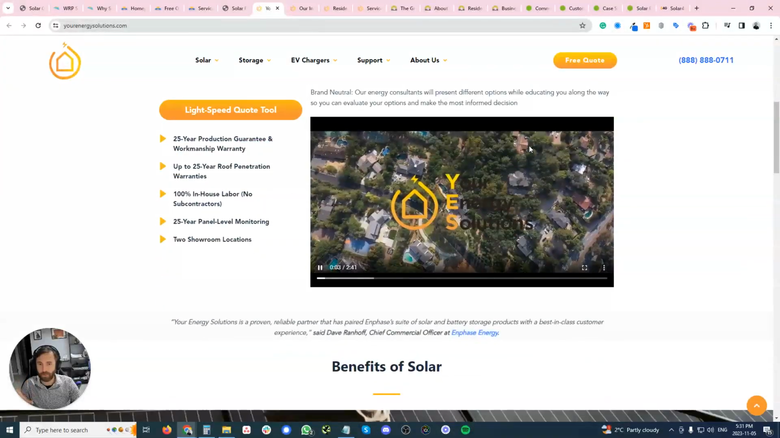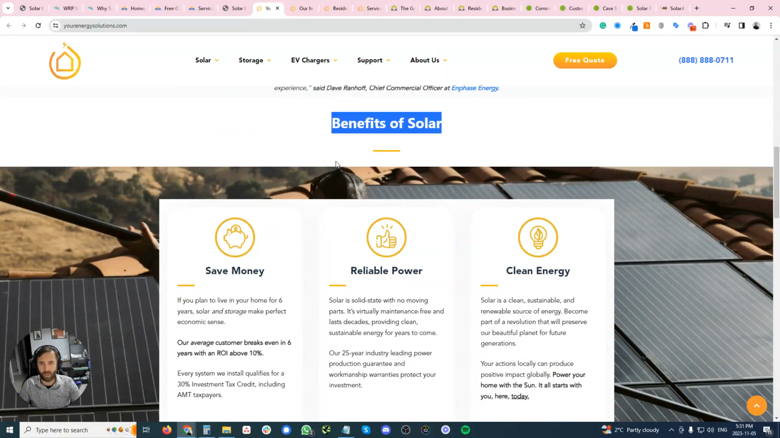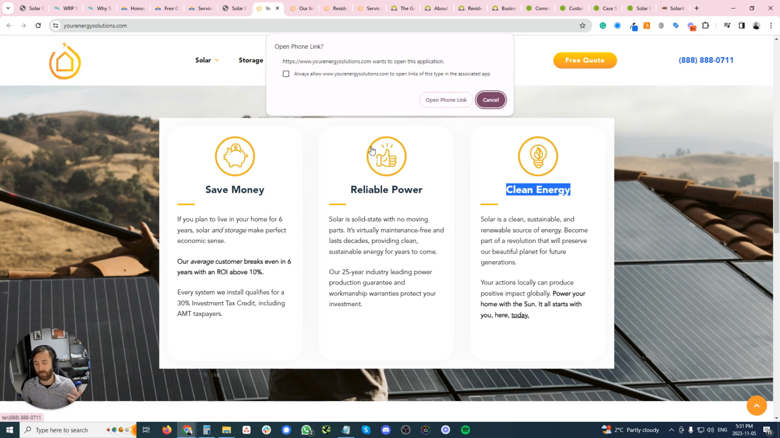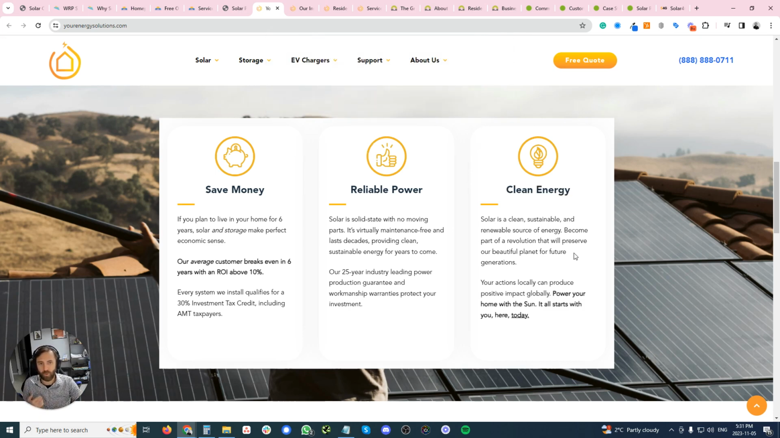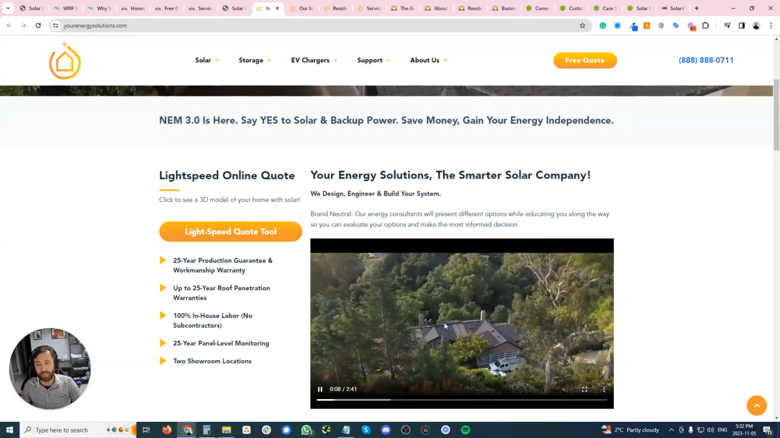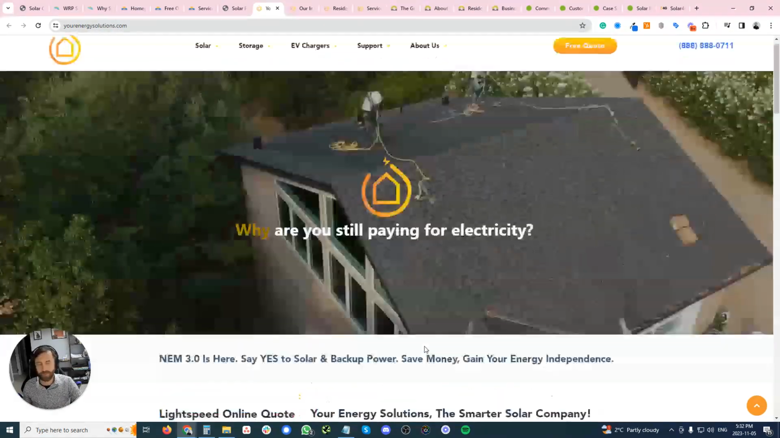And it follows the user down. So I could be here, be like, oh, what are the benefits of solar? Saving money, reliable power, clean energy? Sure, I'm straight on the phone with you. That's the power of a good website design. You can make it easy for people to get in touch with you, reduce the friction of people exploring your site. You'll get more leads. Trust me, you'll get more leads as long as you've got the traffic coming, obviously.